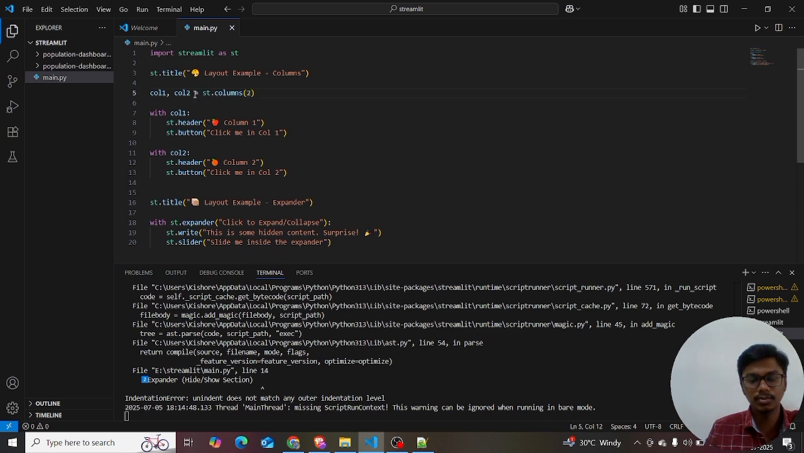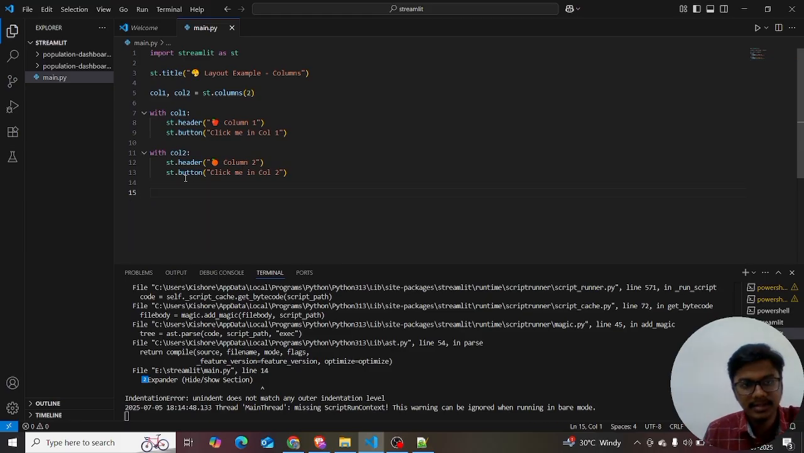If you are using three columns, you can put column three, and inside this columns of two, you are able to put the three. And within column one, I just want the st.header. It's column one, and then inside the column I just want to put the code of the expander. I don't want this code now, I'll explain afterwards. With column two, I just want a click me button in column two.